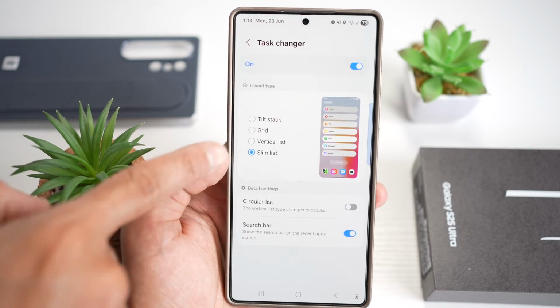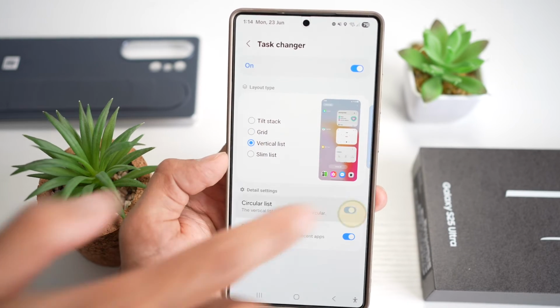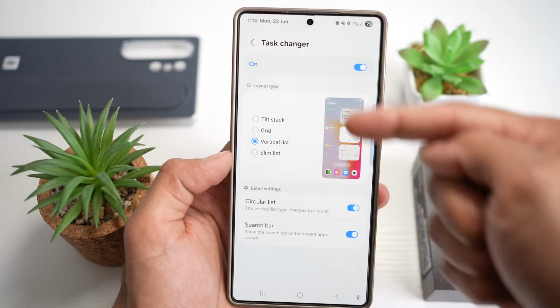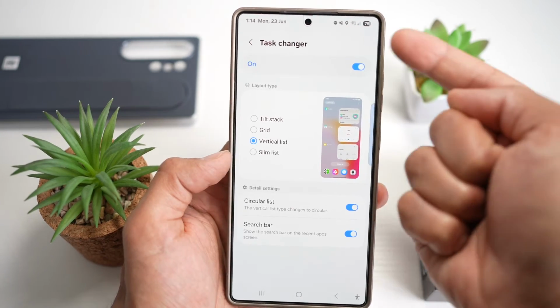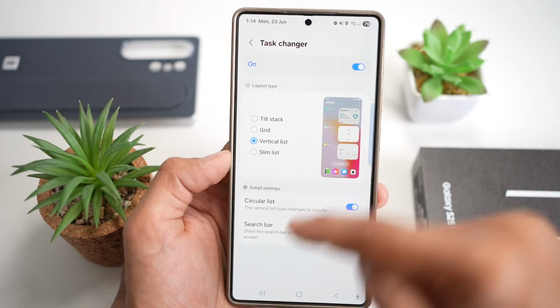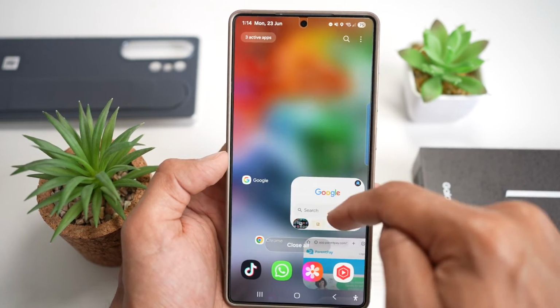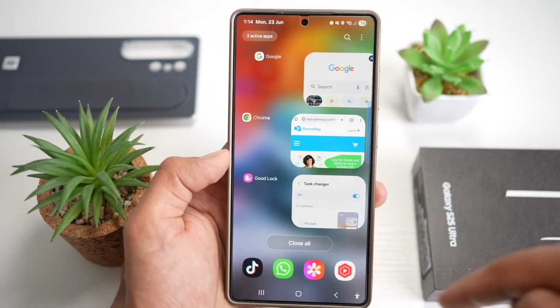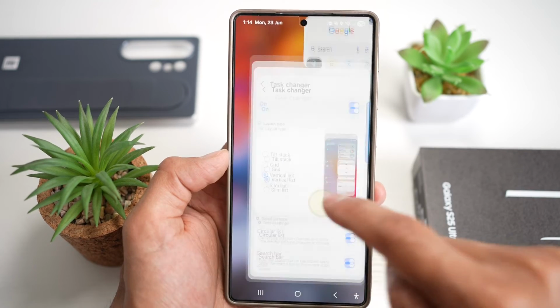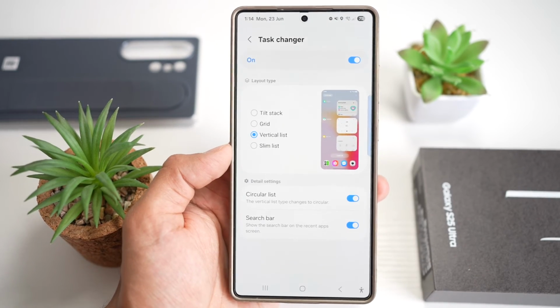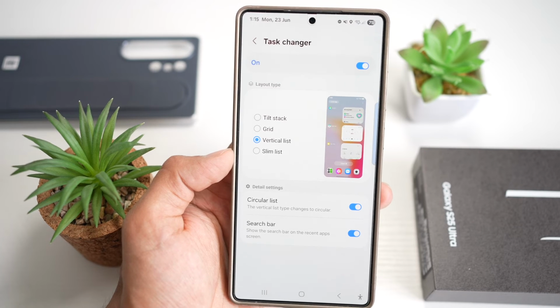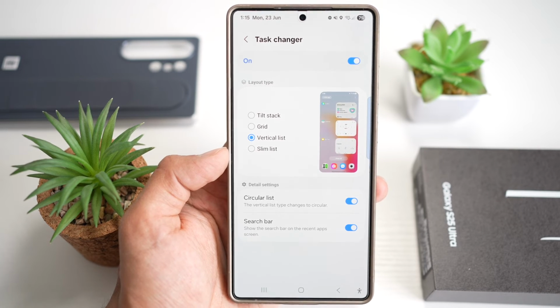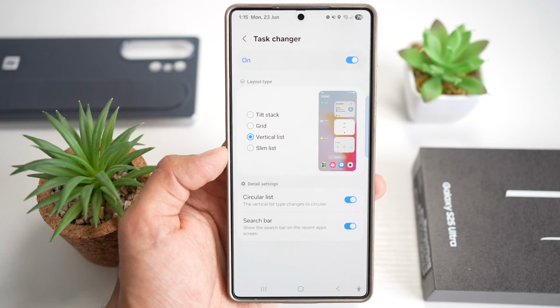Down below here, if you choose the vertical list, you can go ahead and choose a circular list. So instead of going up and down, they'll go like a semicircle. So if I show you here, as you can see, it's going more like a curve. So it's completely up to you what you want to choose. So you have smoother multitasking and a fresh new look for your recent app screen.